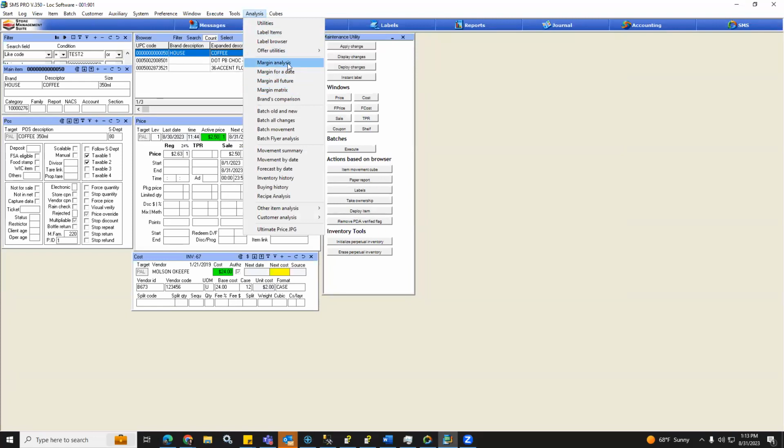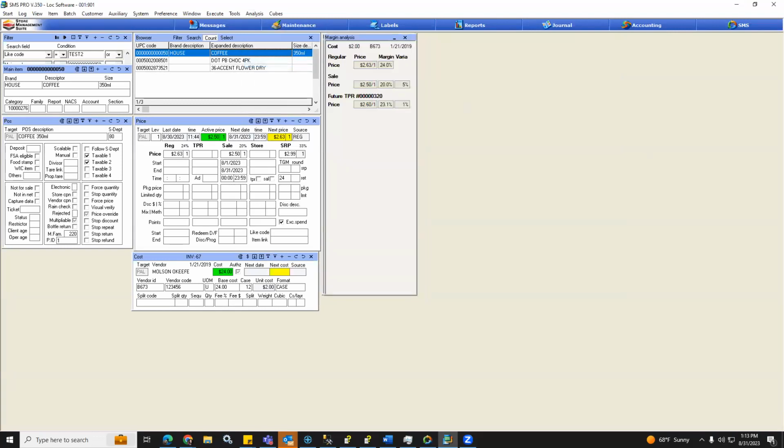The first one is the margin analysis. What this does is it gives you all of the margins on the prices for this item. It's not an editable field, but it's an informational field. This is browser based, so it's dependent on what item you have pulled up in the browser, so it will update as you're going through. It will show you all the prices, so regular price, sale price, and the margin for those, and the variant of that margin. How much does it vary from the original margin?